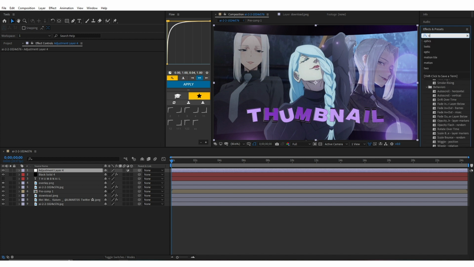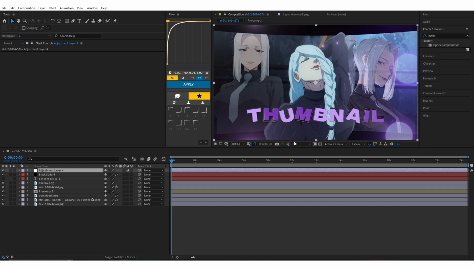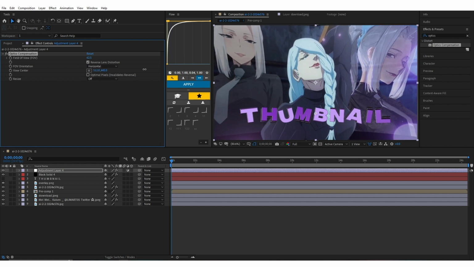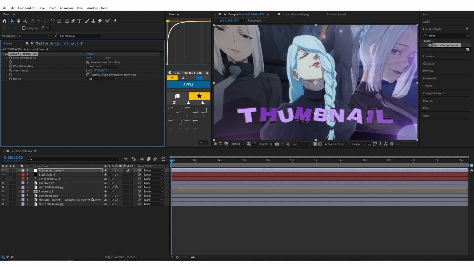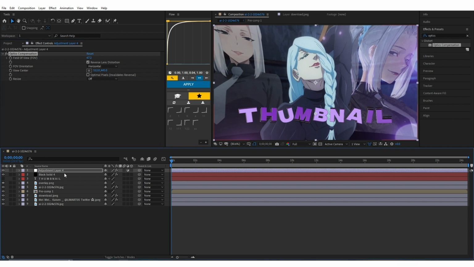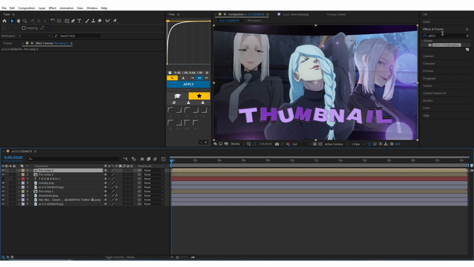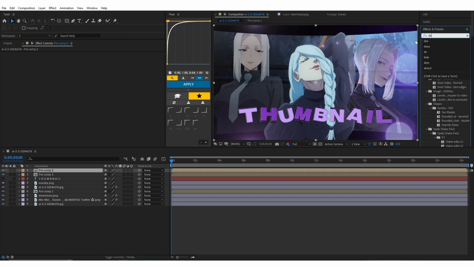and add optics. This is optional though. If you don't want to, you don't have to. Just kind of get it like this, and with the view center just get it above your text. Yup. And now make a pre-comp. It's so easy. Now duplicate this comp and add deep glow.